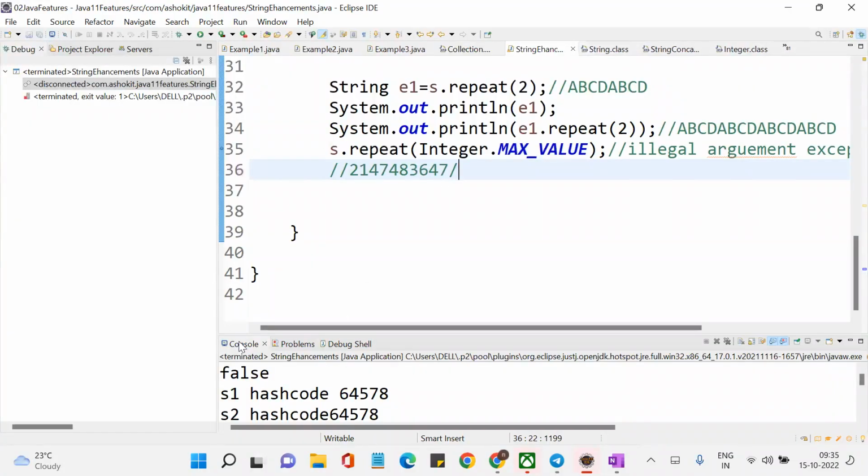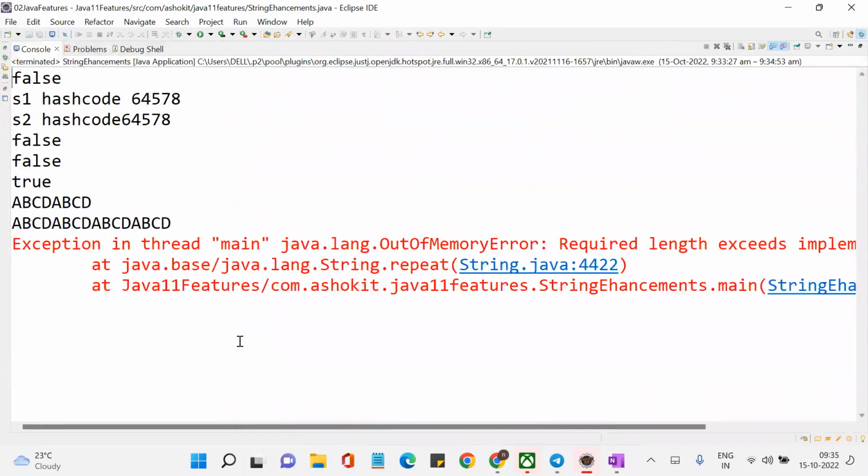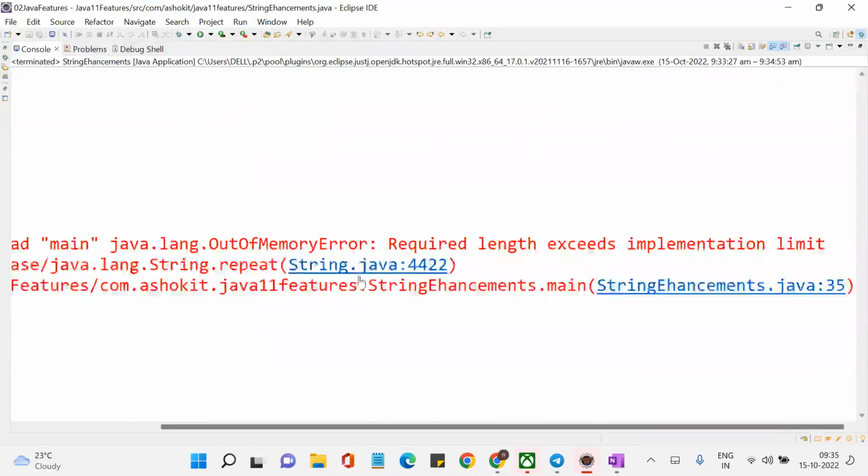Let me show you what it is. So I have just shown the internal implementation. That much is not needed. If you want to learn, you can debug it. So look at here. Required length exceeds the implementation limit. Why is it showing the error?